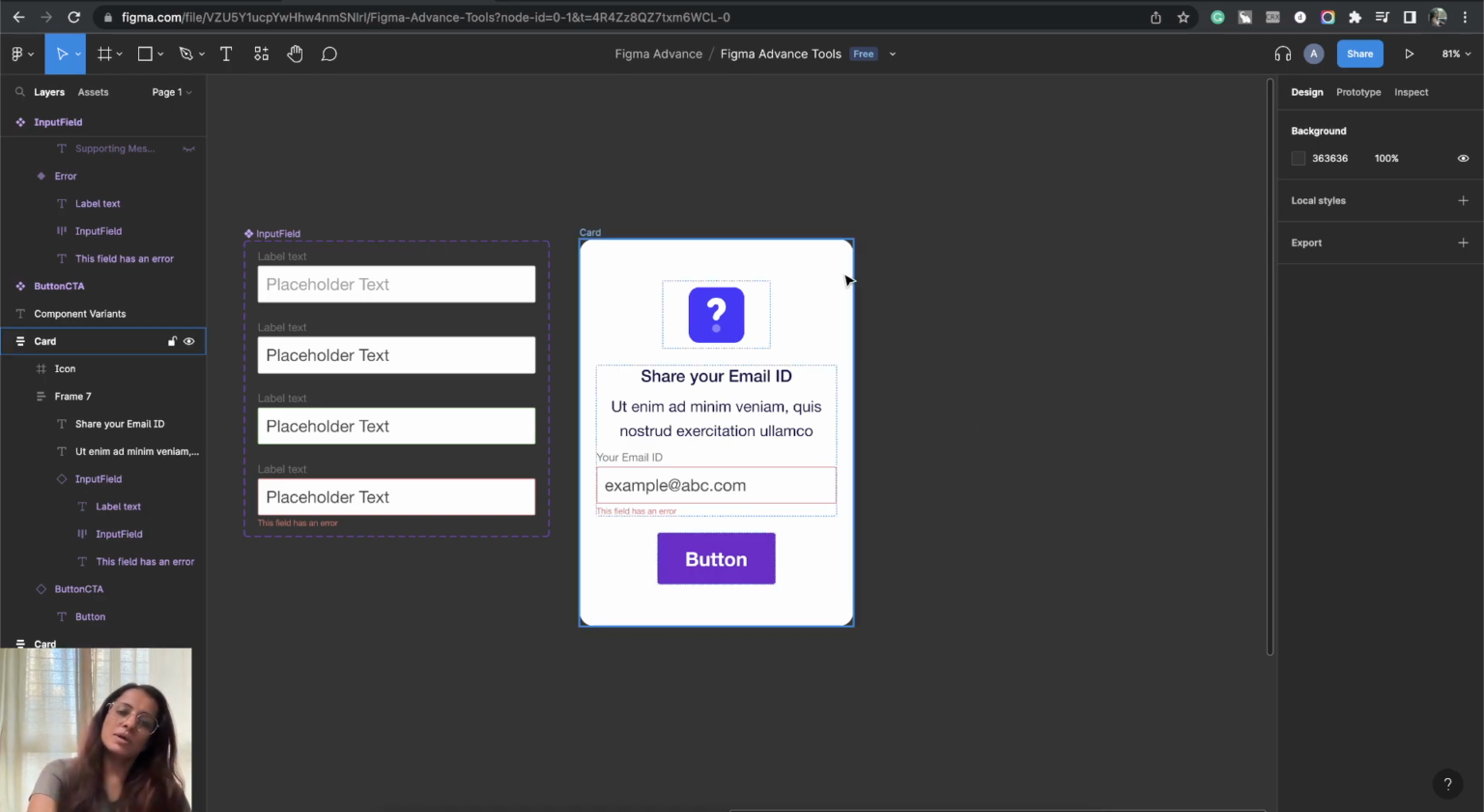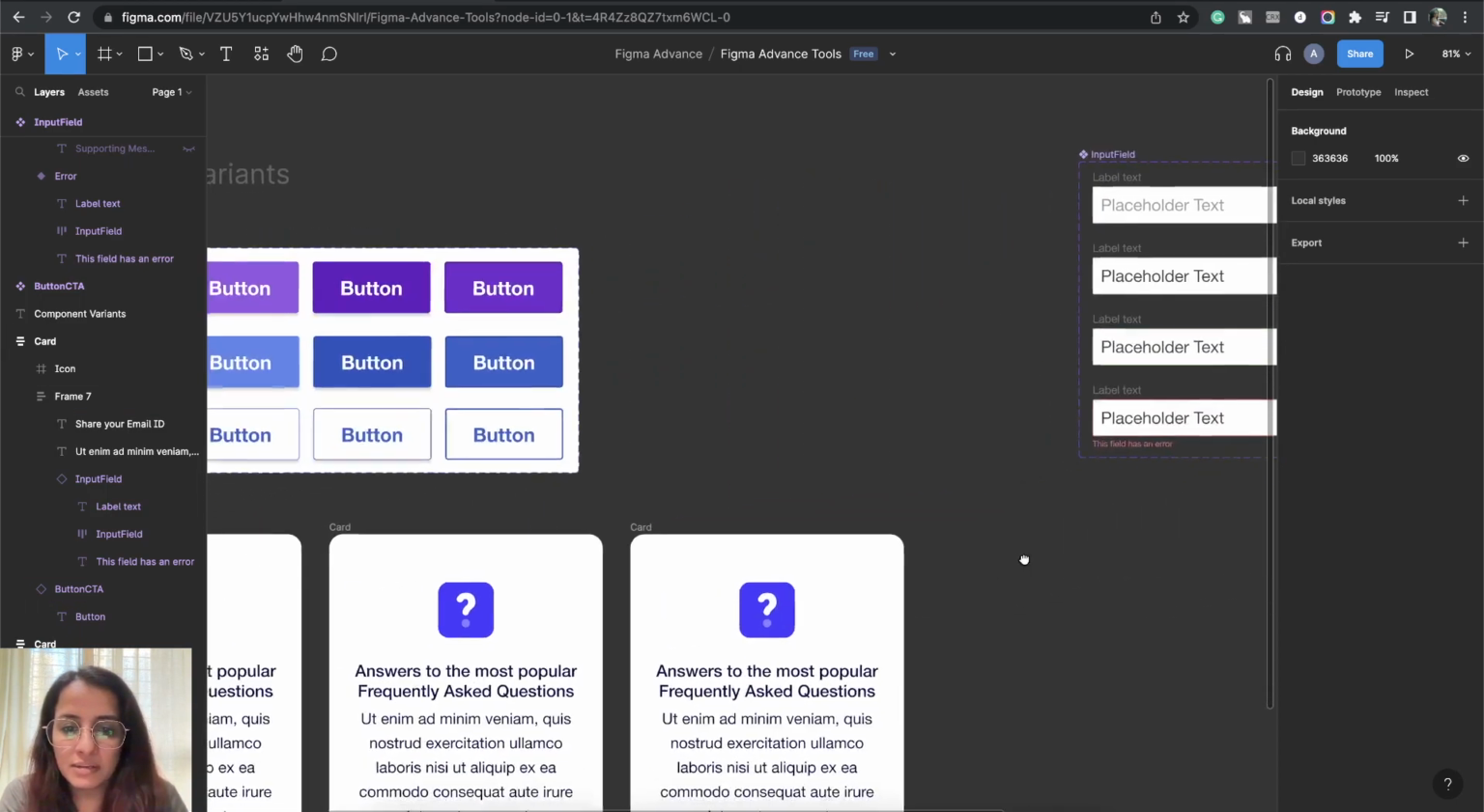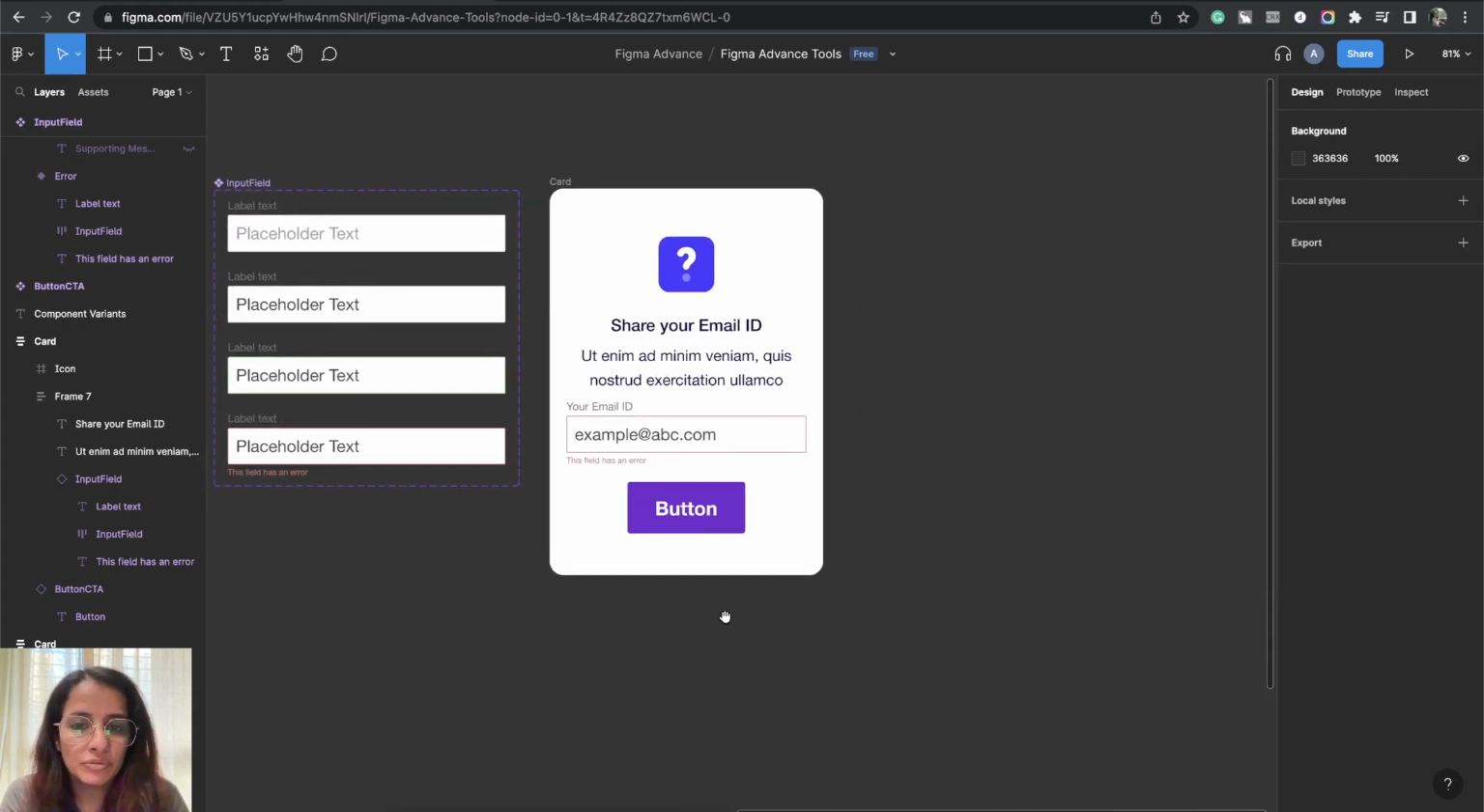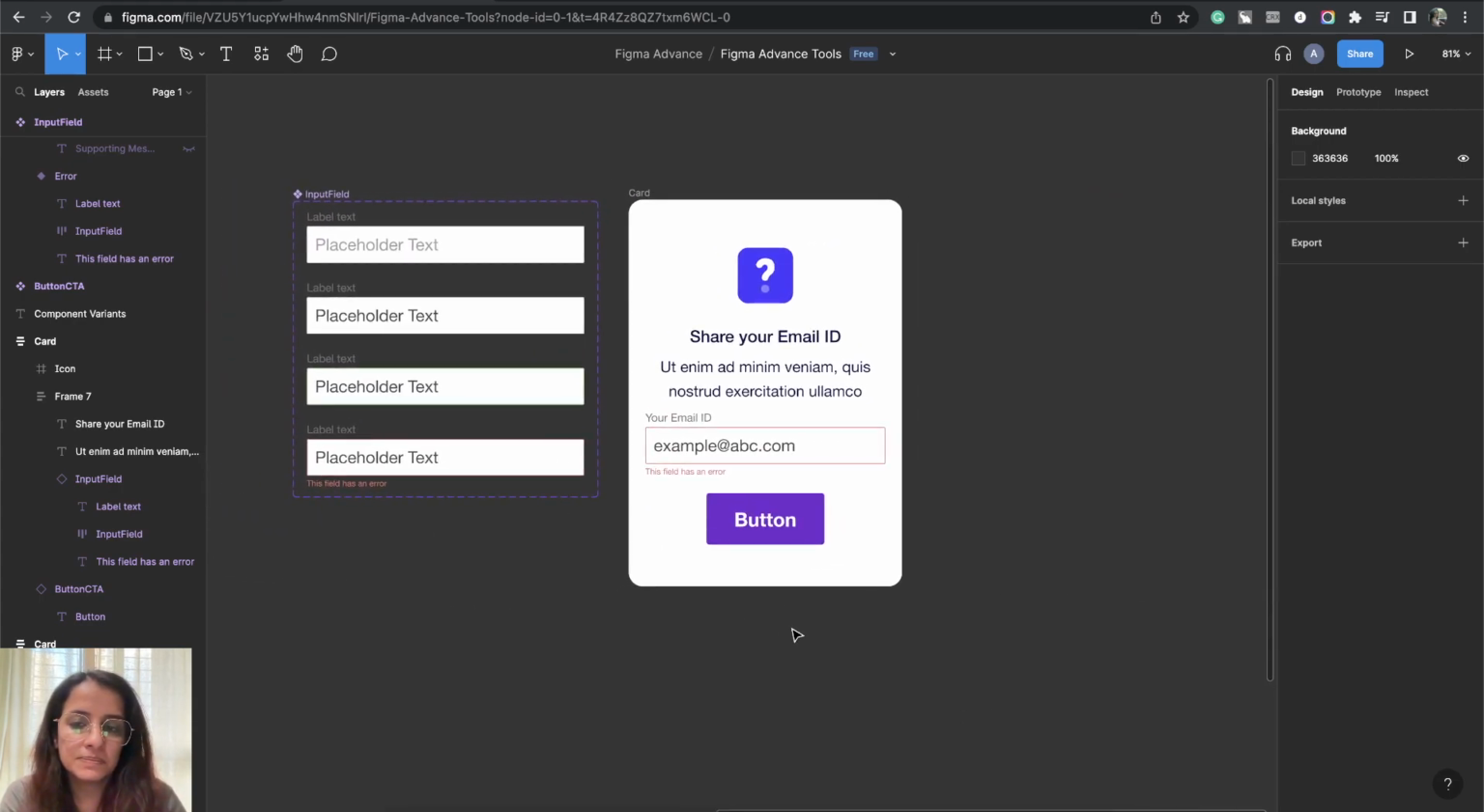So that's how you can use input field, button, and many more components using variants. We will also see how we can create it for different resolutions. So this is for button that you can use for different cards, for input fields, and that's how you can use a component variant.